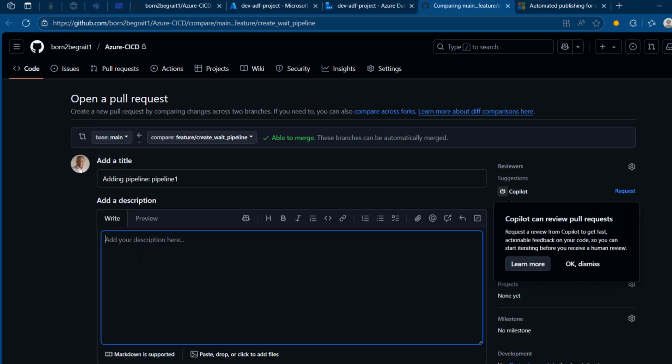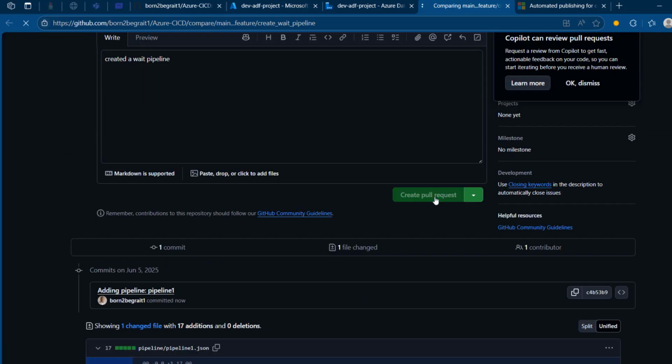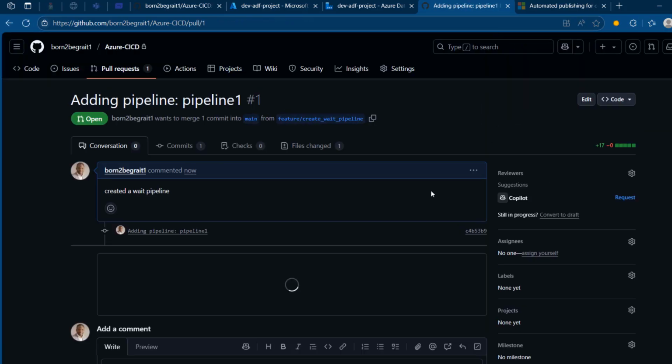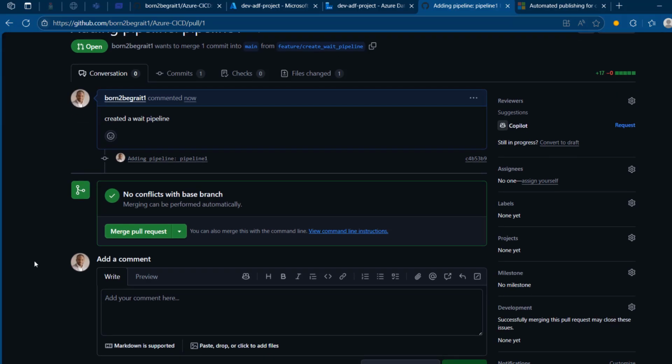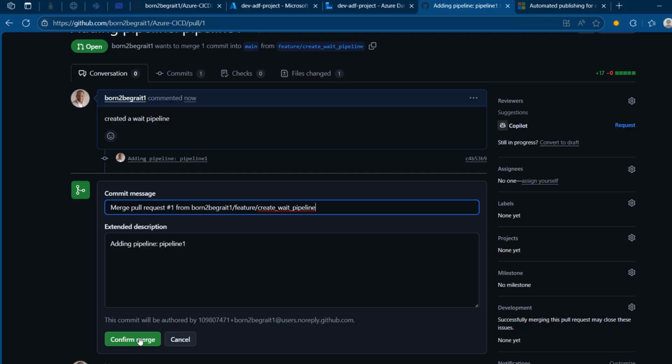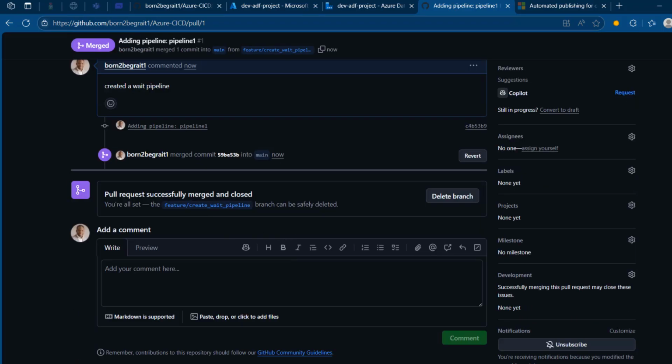Now I'm going to just call this one created a wait pipeline, which is the standard. Just put in something, and since I'm the person creating, reviewing, and approving, just go ahead and click on Create pull request, and then this is going to check for any conflict. Now in this case, we don't have any conflicts to the base branch, so I can click on the merge pull request, and I'm going to click on the confirm merge, and this is going to be confirmed, so we can say pull request successfully merged and closed.